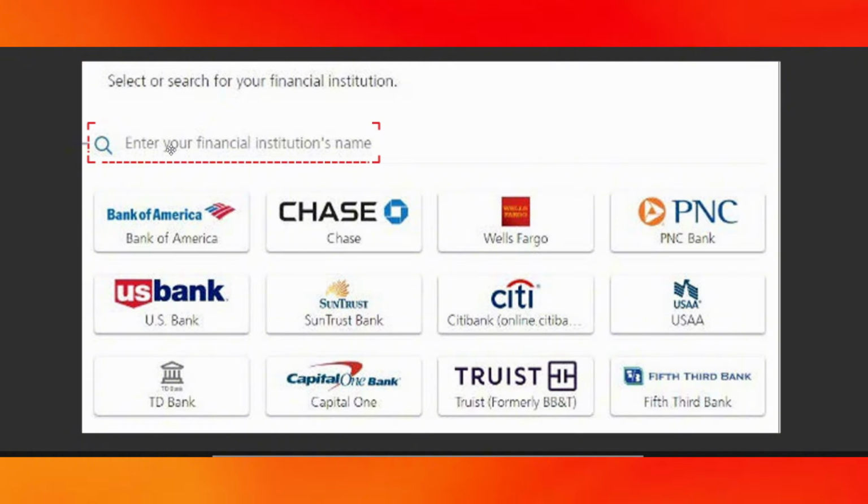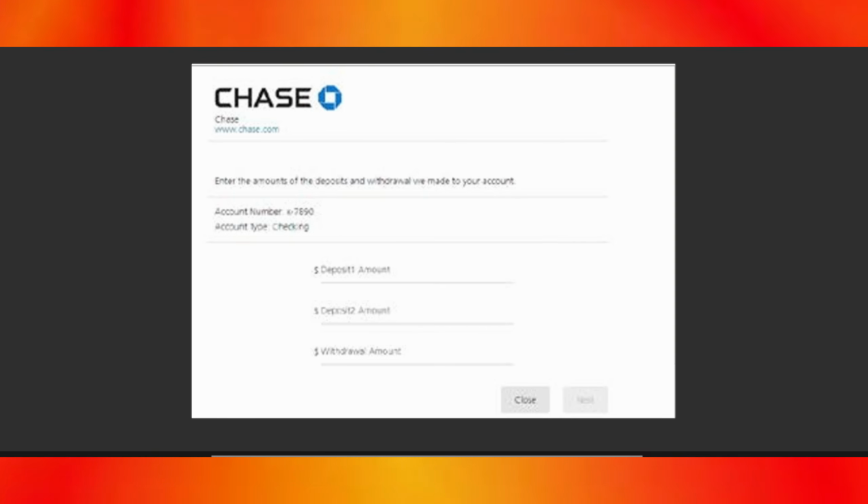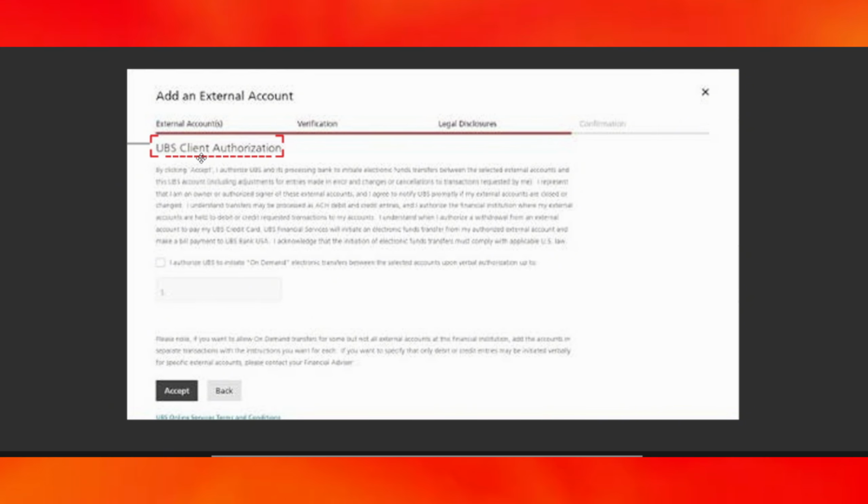You're going to have to choose your financial institution as well. So you can go ahead and search for that, or you could just choose from the available options over here as well. But once you've chosen, you're going to have to put in the details of your account and of course the deposit amounts as well. Once you've done that, go ahead with the verifications and authorizations, and follow up with the process.